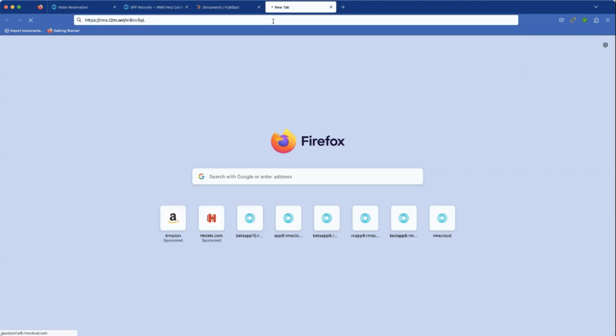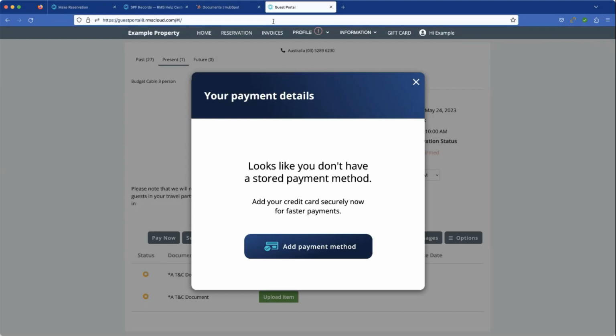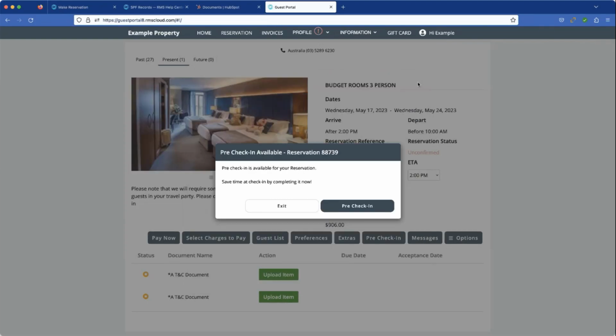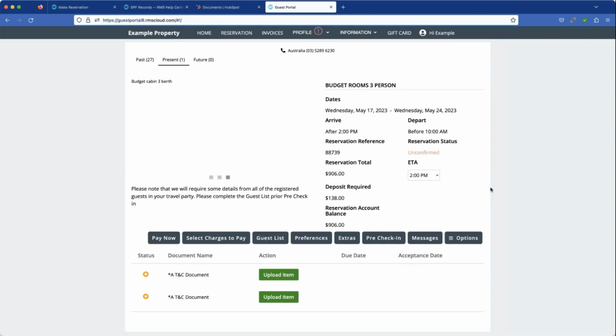So remember that we created that link that we sent, which was a direct link for the guest to go to the guest portal. This is where they'll come. They'll say, oh, you haven't got a payment method. Deal with that later. And we're not going to send that just at the moment.